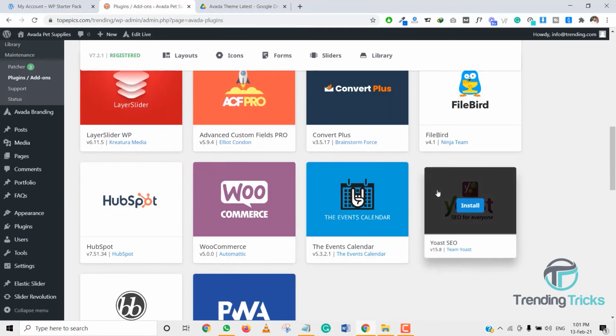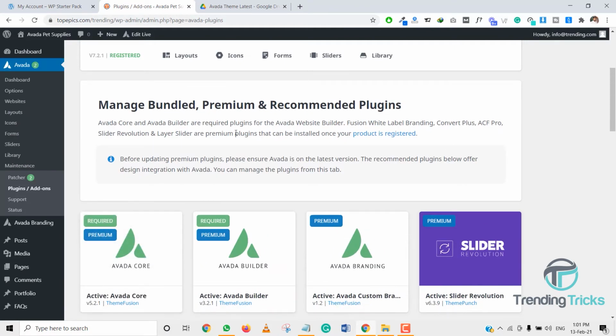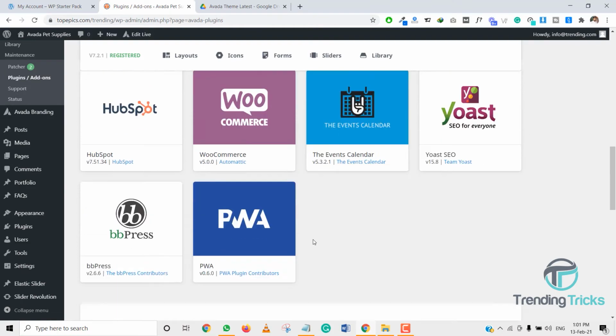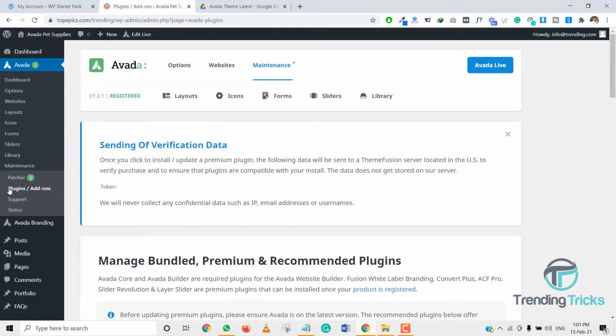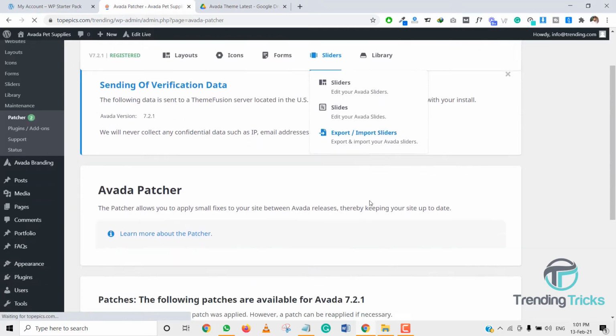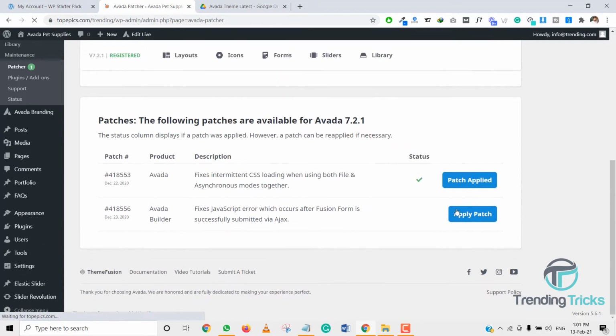There is a Yoast plugin here also, and WooCommerce and HubSpot. There are many plugins here, so we install those which we recommend on our website or which we need. Avada is showing we need two patches to activate, so we just click on Apply Patch. After the first patch is applied, we need to apply the second patch.